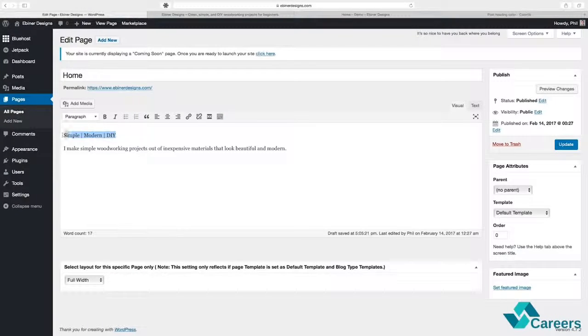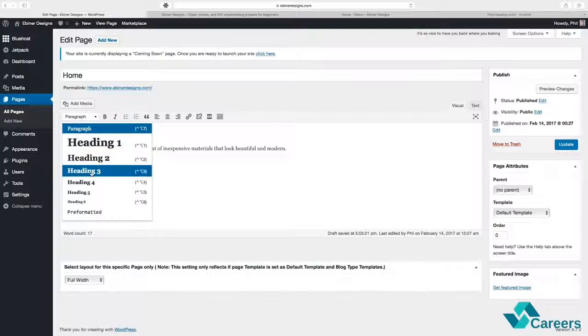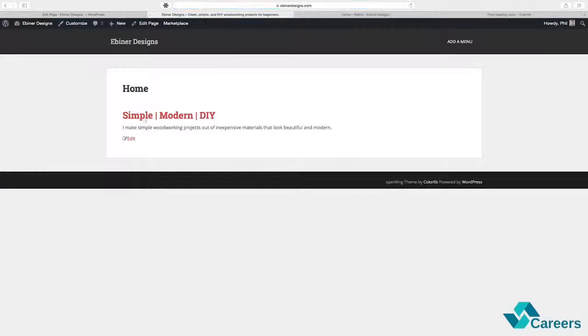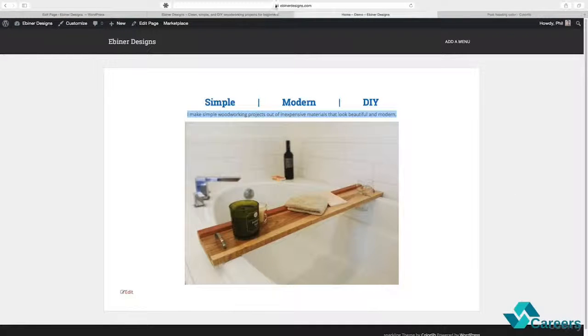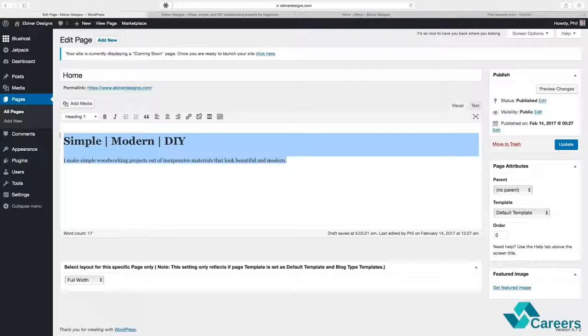So to make this top text larger, in WordPress, when you first install WordPress, you have a few different options for sizes. And this is under this paragraph heading option drop-down menu. So if I choose one of these different heading options, it becomes a different size and width or boldness. So if I preview the changes now, we have simple, modern, DIY, and then in the bold text, but it's a different color. So we're going to learn how to change that color in just a minute. But let's center this text. So let's select all of this text and use this align center option.